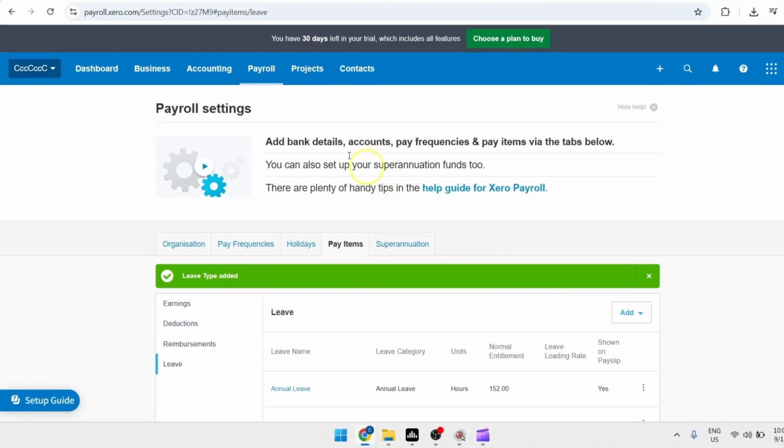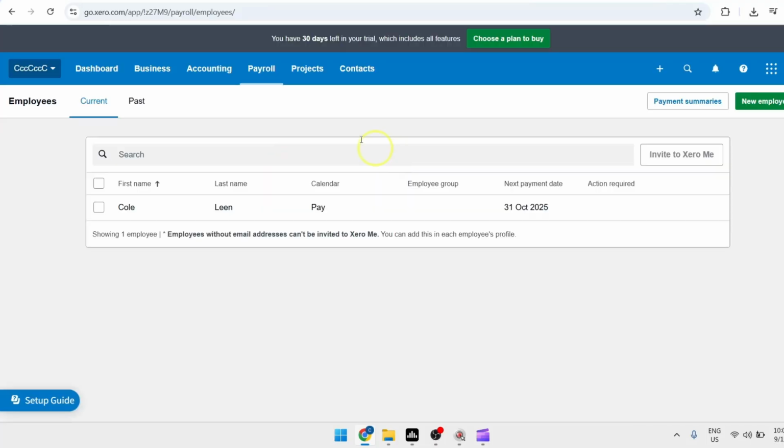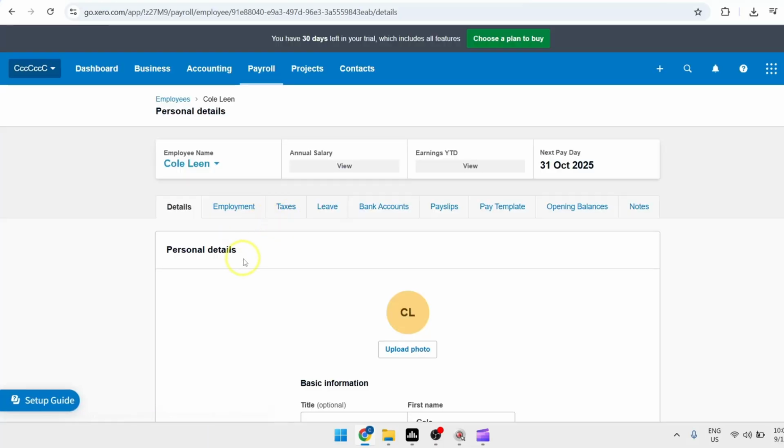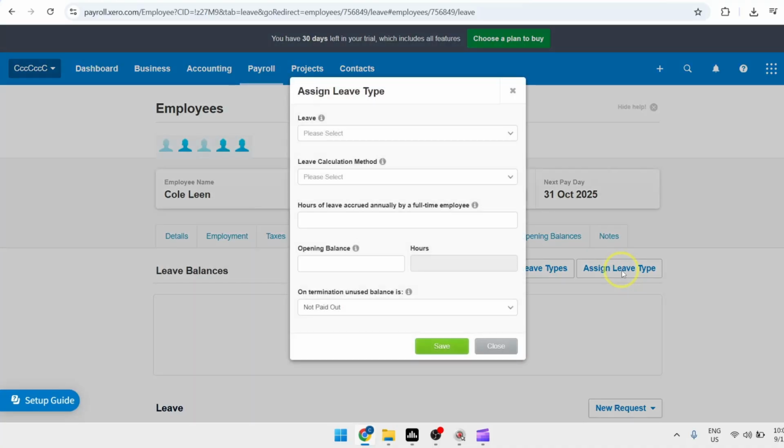And next, we're going to head over to our employee page. Click on payroll once again, then click on employees. So select the specific employee that you would like to assign to that leave. So say for example, this employee. Next is click on leave. Then next is click on assign leave type.